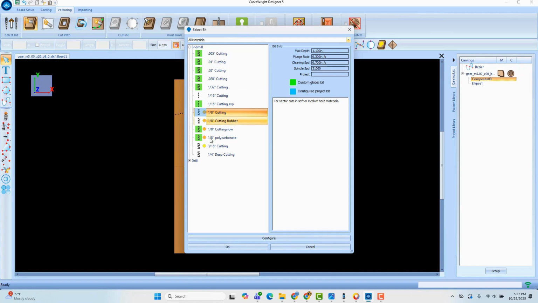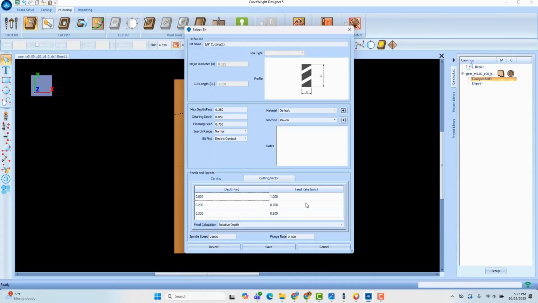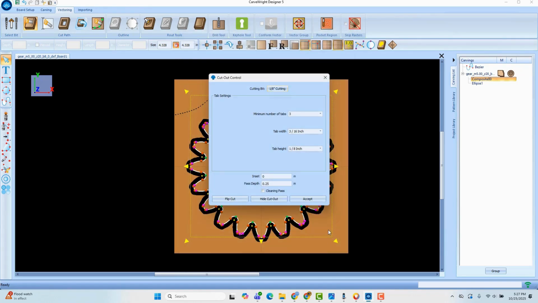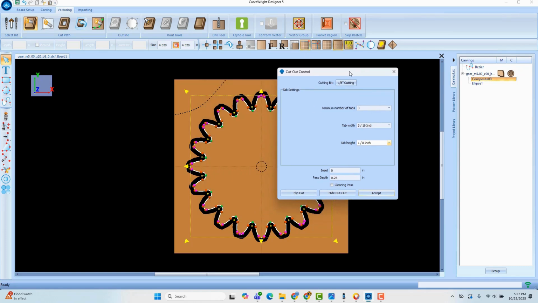You can of course select the bits and configure a bit, the same as with pretty much any other function with Raven. Your basic controls: minimum number of tabs. You can select if you want a denser number of tabs automatically thrown down, you can increase that number. The tab width can be controlled as well as the tab height. You can set an inset if you wish. Sometimes you want to get a little clearance on something that's going to be fitting together.